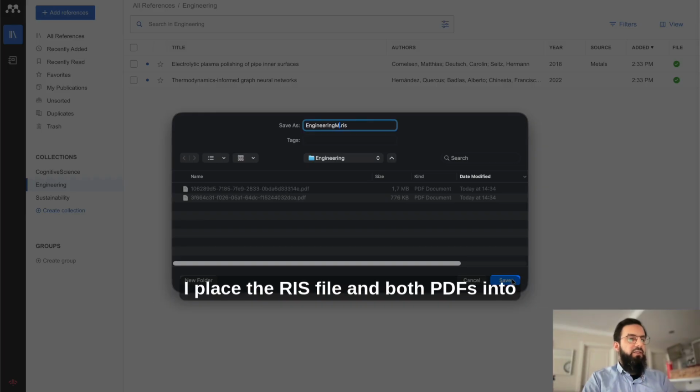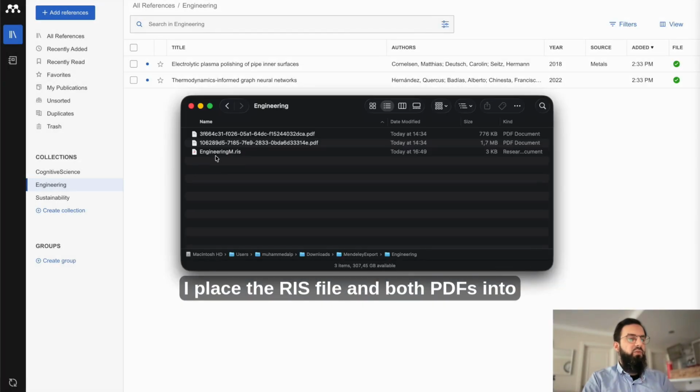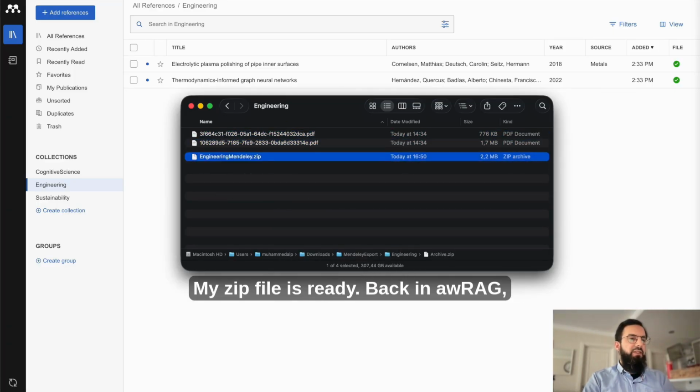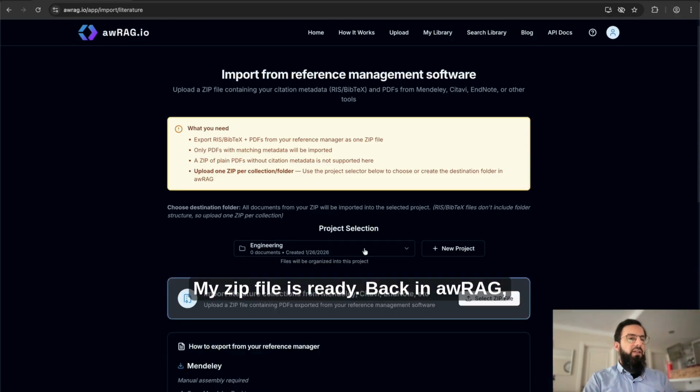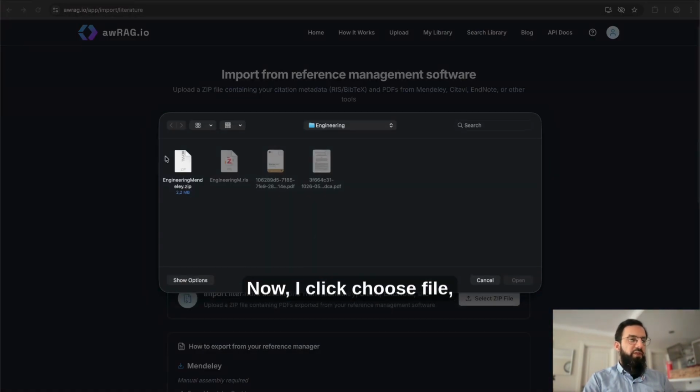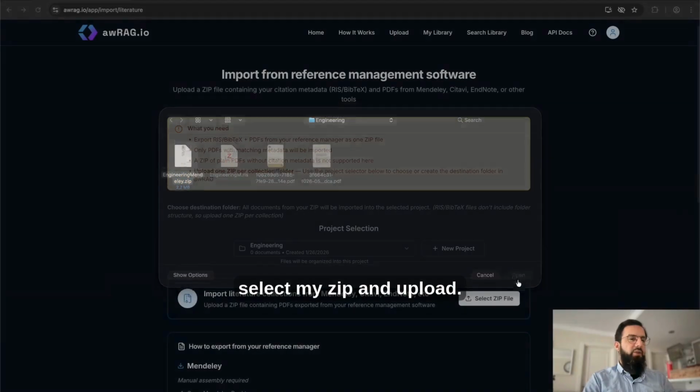Now I place the RIS file and both PDFs into one folder. So select them all and create a zip file. Done. My zip file is ready. Back in awRAG, I've already selected my engineering project. Now I click Choose File, select my zip and upload.